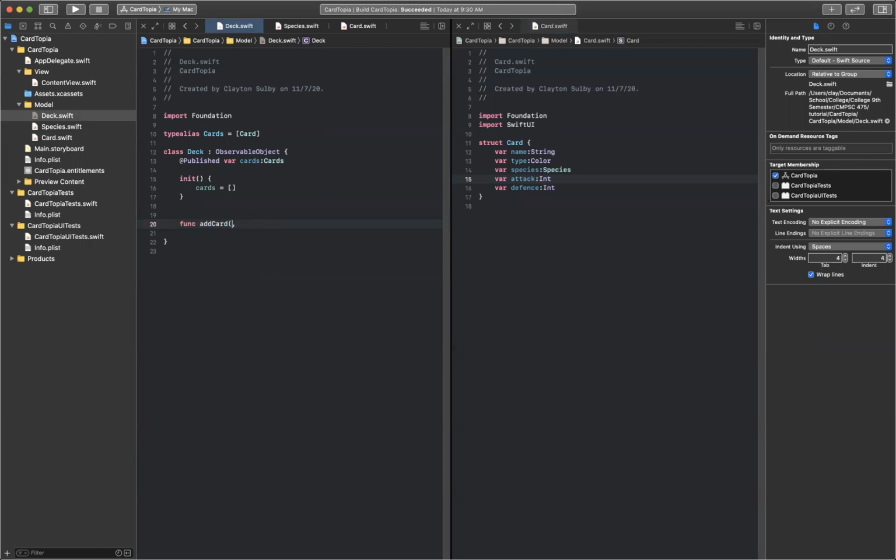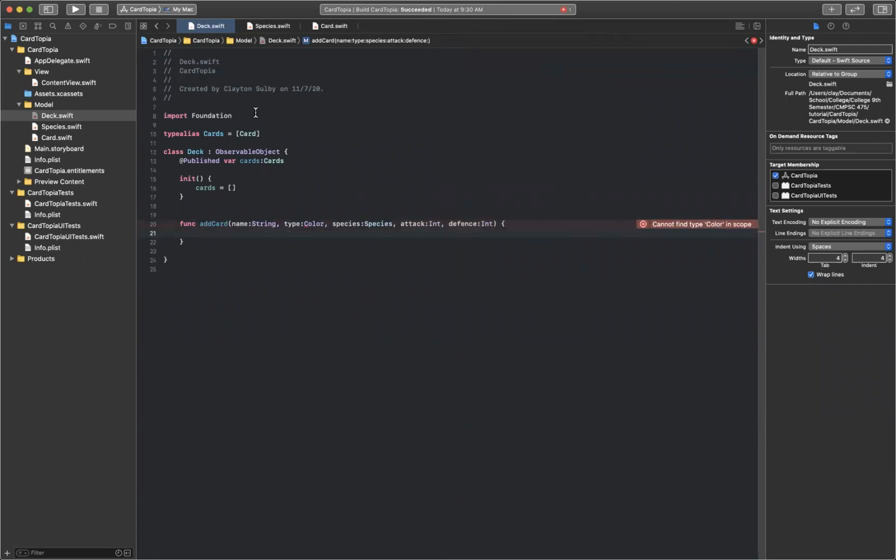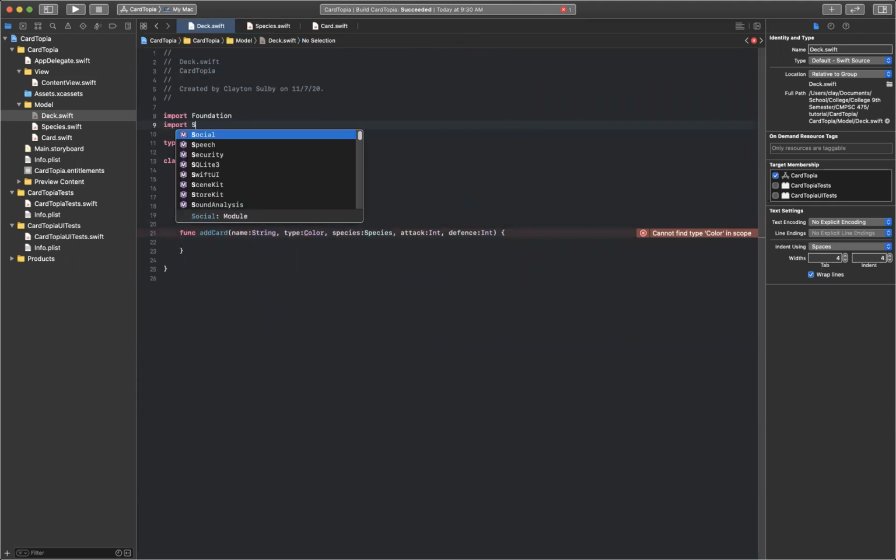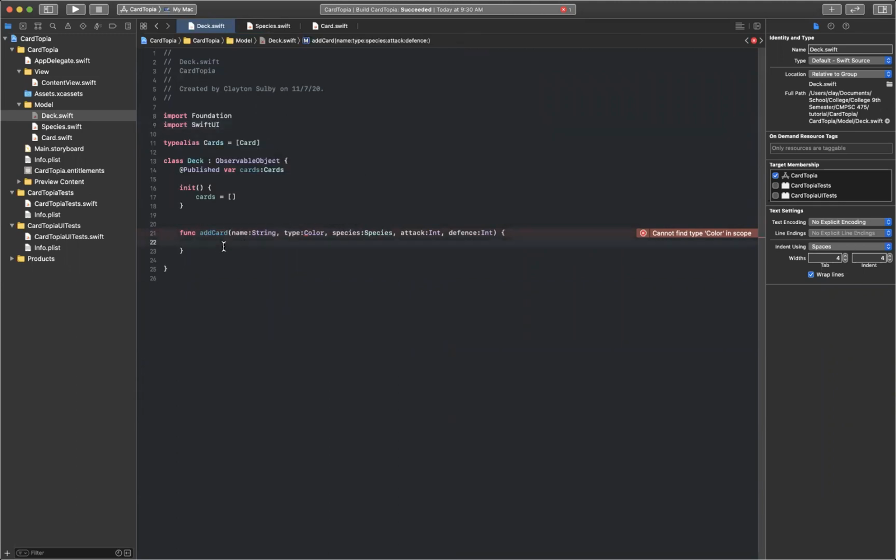Oh, actually, I did a flip. So it's name, string, and then type. Oh, we're going to need to add the other color, or SwiftUI, in here too. Species, attack, int. Okay. And just close this. Can I find color? Yep. All right, so we got our add card.